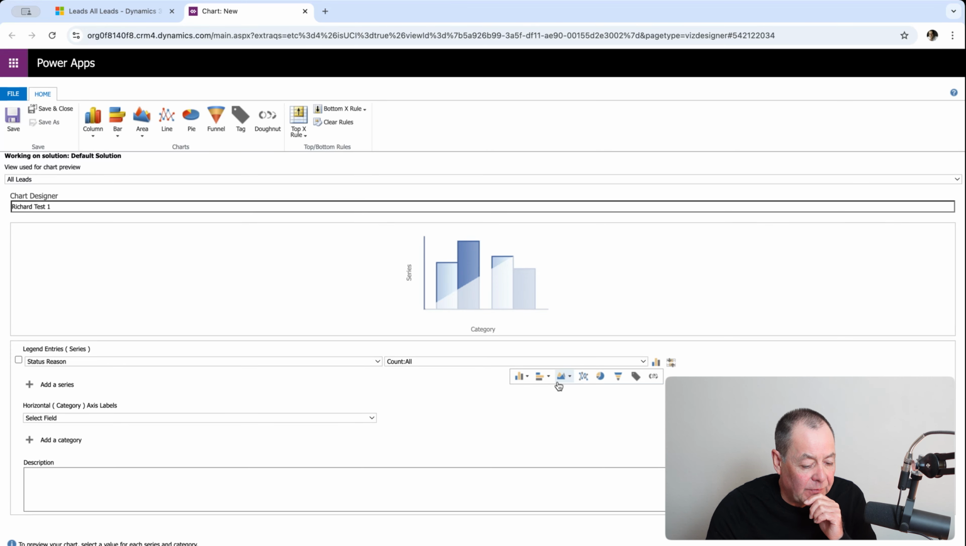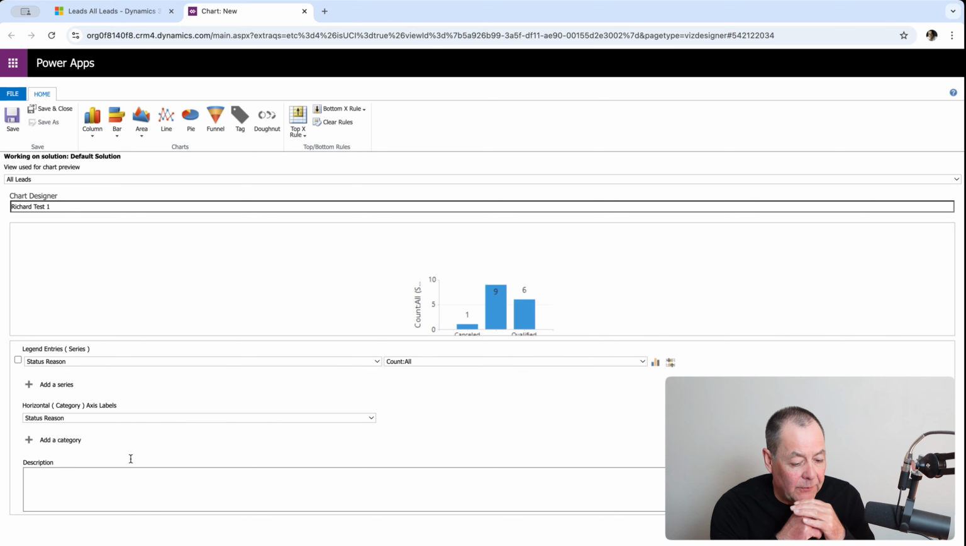So I've got various different options for charts here, including pie charts and funnel charts, but I'm going to take a bar chart or a column chart. I've got different types of ones. I can have stacked columns if I wish to. Now I'm just going to choose a simple column, and in order to facilitate that, I just need to put the status reason in on the horizontal value as well. So you can see that starting to render there.